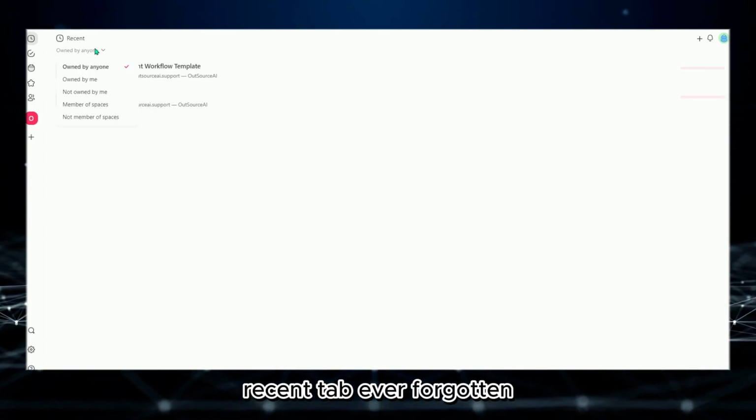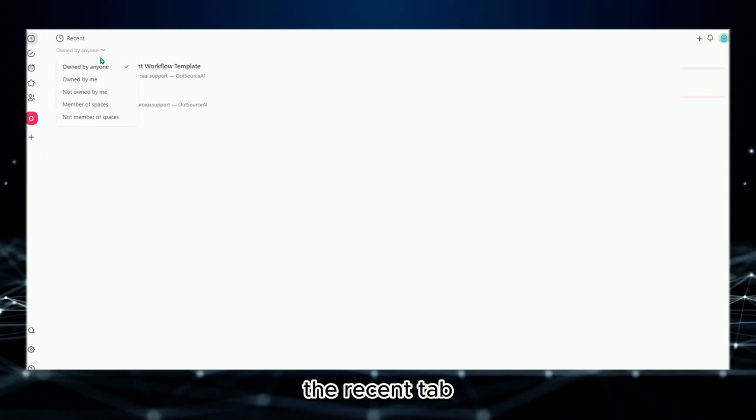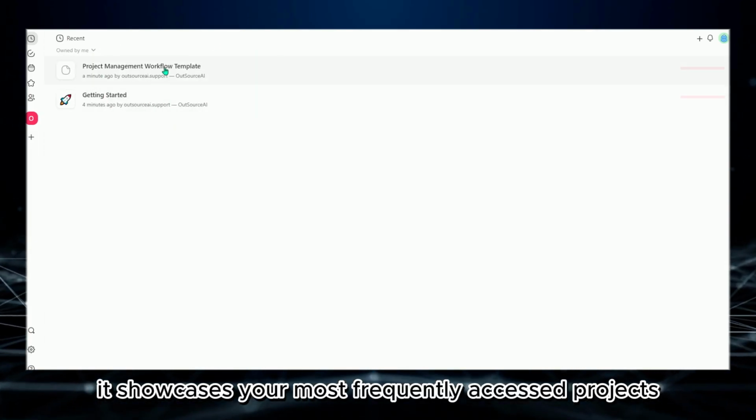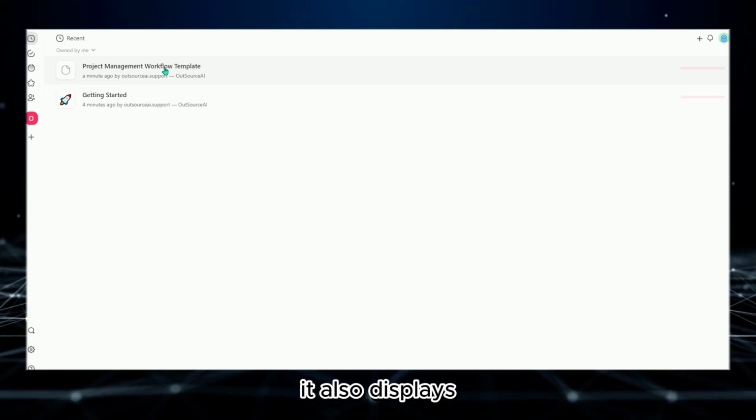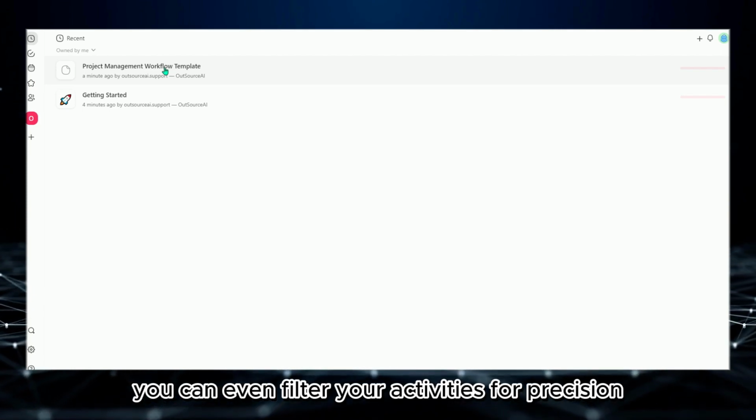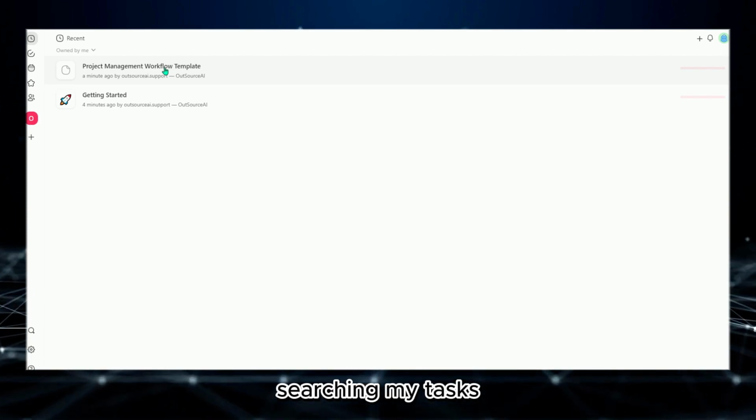Recent tab. Ever forgotten where you left off? The Recent tab has got your back. It showcases your most frequently accessed projects. And if you're collaborating, it also displays the projects where others have invited you. You can even filter your activities for precision searching.